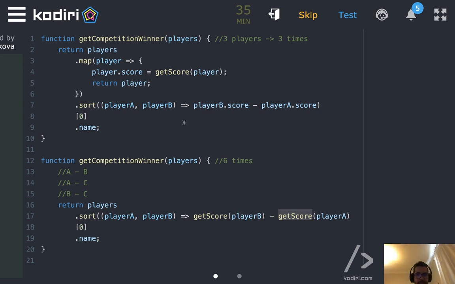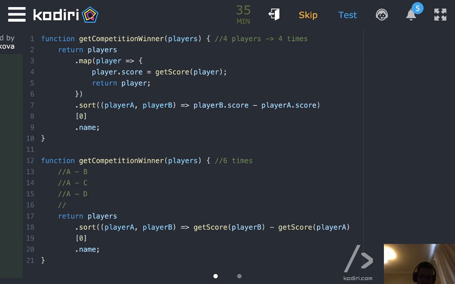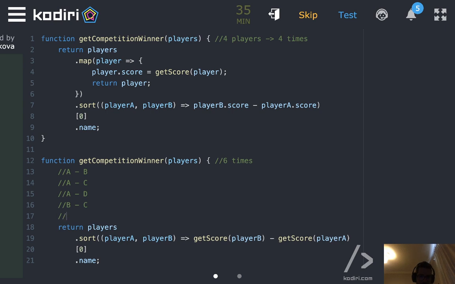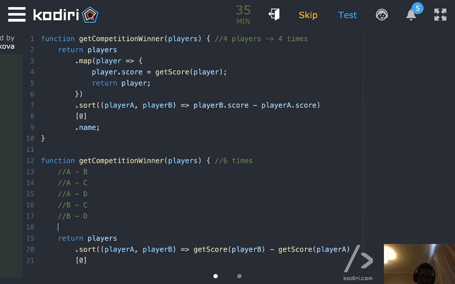And guys, I'll tell you something. If we got 3 elements, yeah, it runs 3 times. But imagine that, for instance, if we got 4 players, in the first scenario we'll call the method 4 times. But on the second one, look, we compare A and B, A and C, A and D, then B and C, B and D, and then C and D. You get my point? 1, 2, 3, 4, 5, 6.